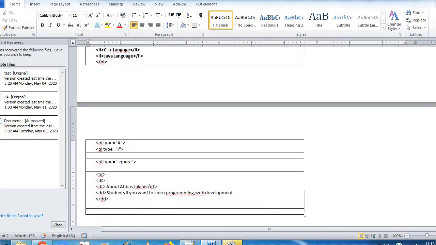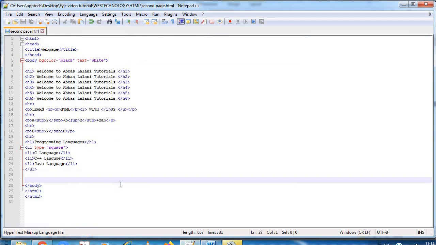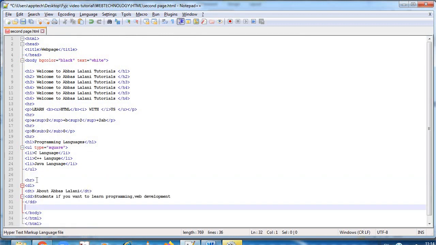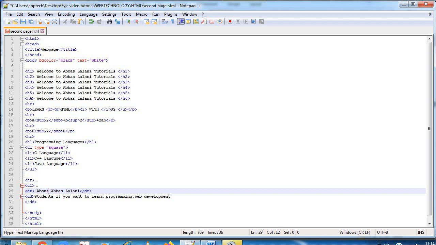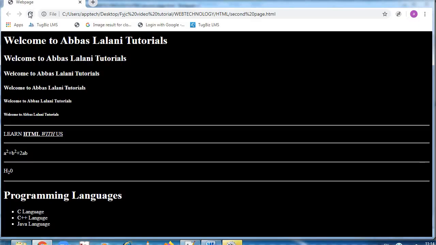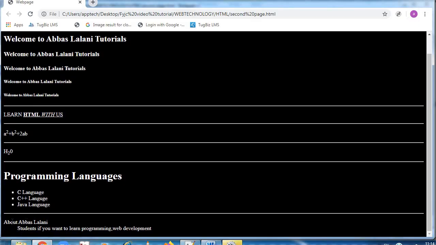Now the last one, that is the data list, DL tag, then DT and DD tags. I'll just put an HR before that. So this is the HR tag, the horizontal line will come. In the data list, data terms are there. Data term defines the definition. So this will be the definition, and this is the explanation of the definition. Now how it looks like, we will see. So this is the definition, and this is the explanation of the definition.